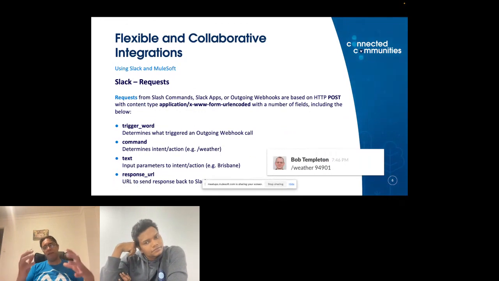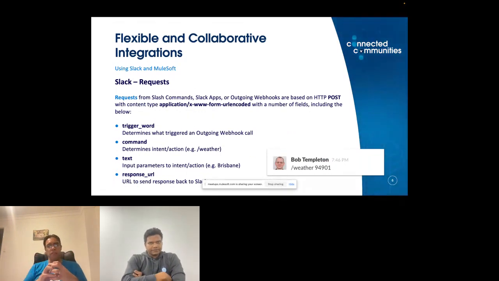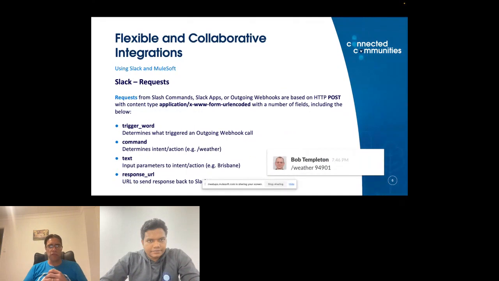Now, if we dive down a little bit into how that interaction with Slack actually works, under the hood it's pretty much about HTTP communication. It's all based on requests and responses, where the requests are always the HTTP method POST, and the content type is always form URL encoded, and it contains a number of fields of particular relevance. I'm actually demonstrating some of them down here.